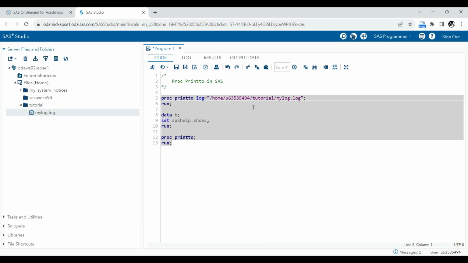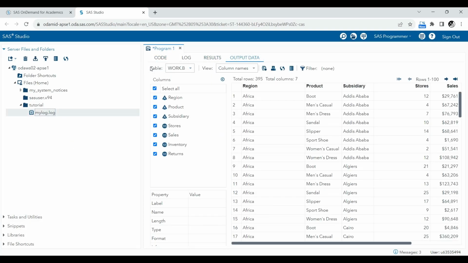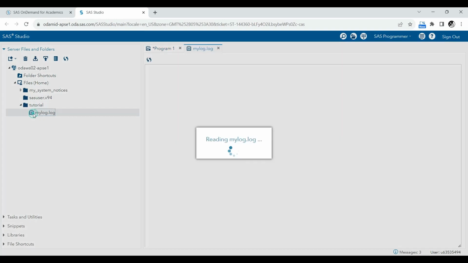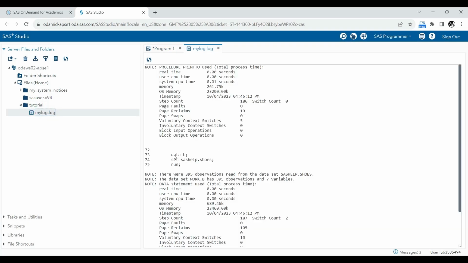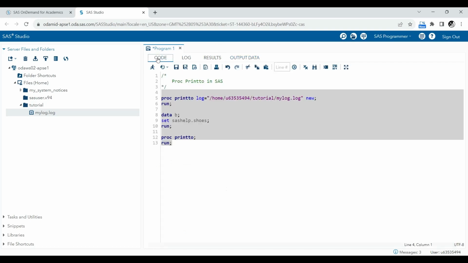In case you want to create or replace the existing log every time, we need to use new here. As soon as we use new and run it again, my previous log will be replaced by the new one. And now if I open it, I'll only be able to see sashelp.shoes. We do not have sashelp.cars. So this is how we can use proc printto to generate the log as an external file.